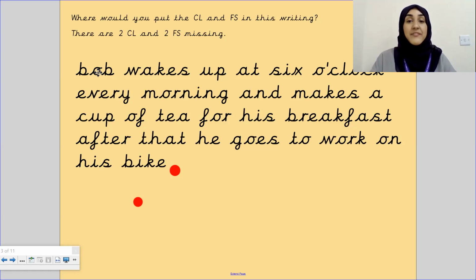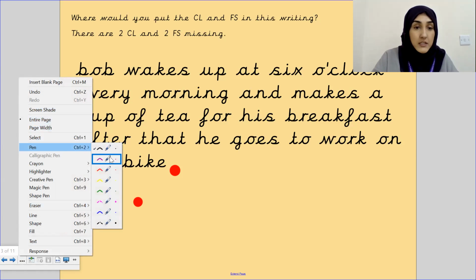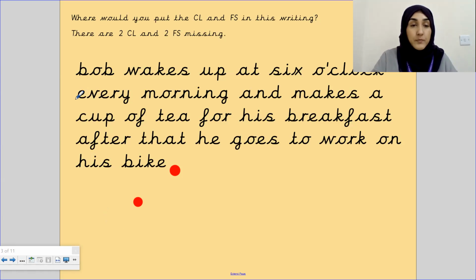Okay, so firstly, where do we need the capital letter? So first, let's put the first capital letter. I know this one. That one is just too easy. Bob. Sir Bobby. Right, let's put capital letters. We'll do it in blue. Bob, that needs a capital letter. Thank you very much. That's 1 capital letter we've done.